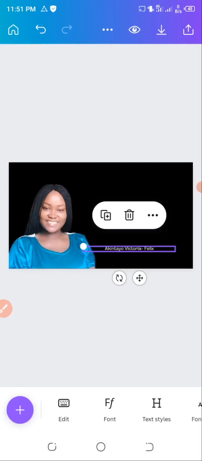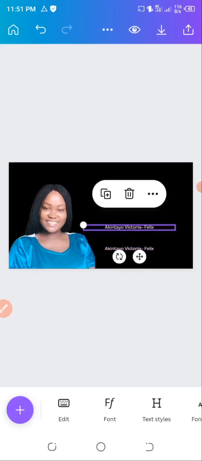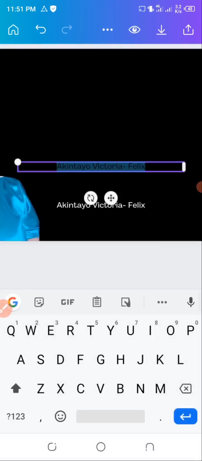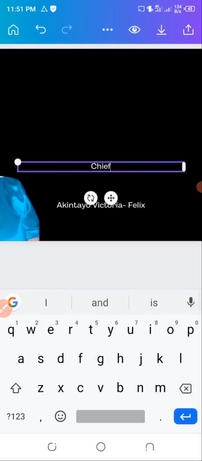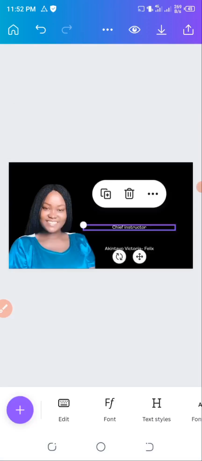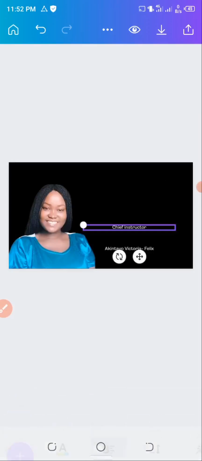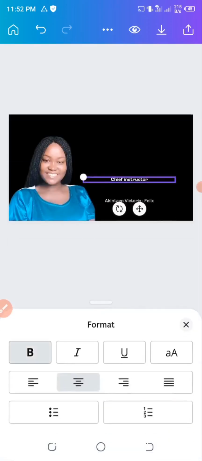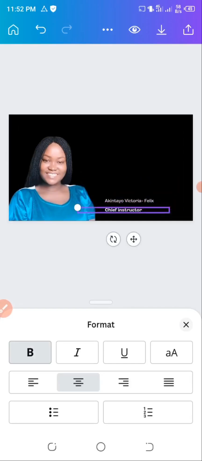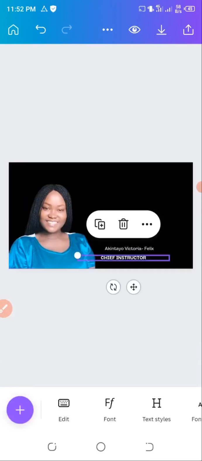So let's just duplicate this, click on the plus sign there, and then type again. Chief instructor. I want to make this bold. Let's just come to the lower part here and click B. You see that B sign there? You make it bold. I also want it to be in capital letter, so you click on the caps there.